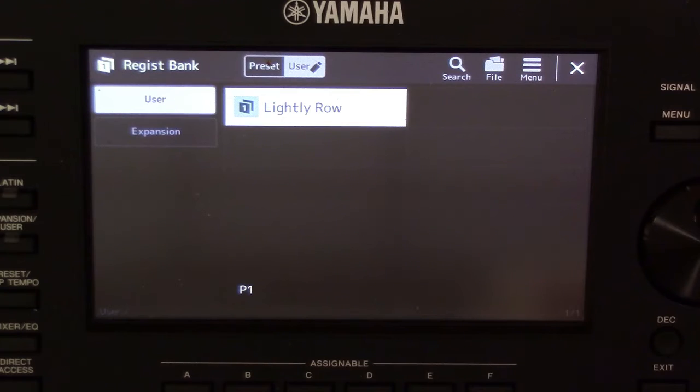Voila! I have just saved my registration bank representing my arrangement of the song, Lightly Roll, to user memory. I congratulate myself, but it's still too soon to go to the fridge and get a beer. At this point, I could actually play the performance by pressing the various register buttons in sequence myself at the appropriate times as I play.